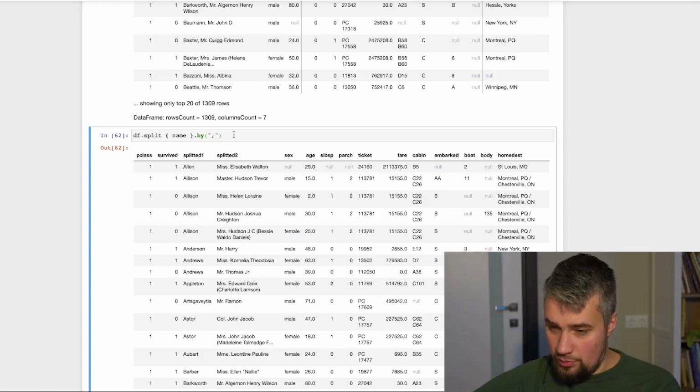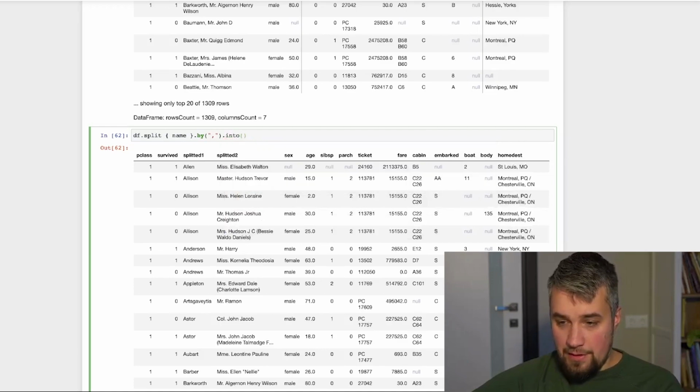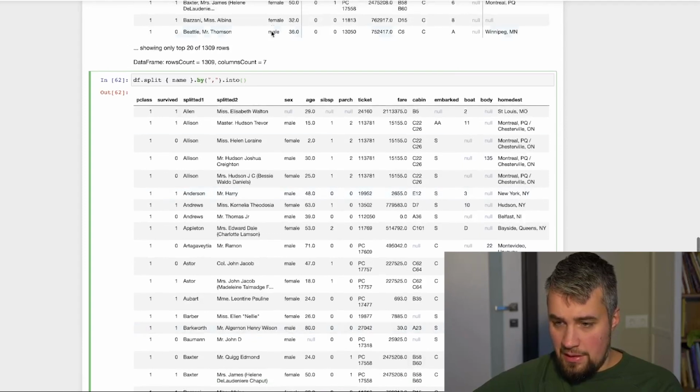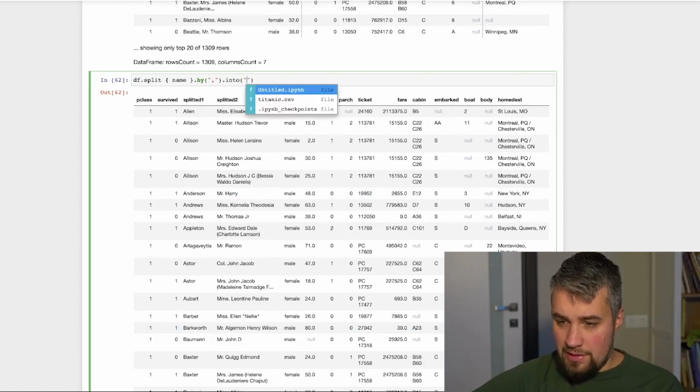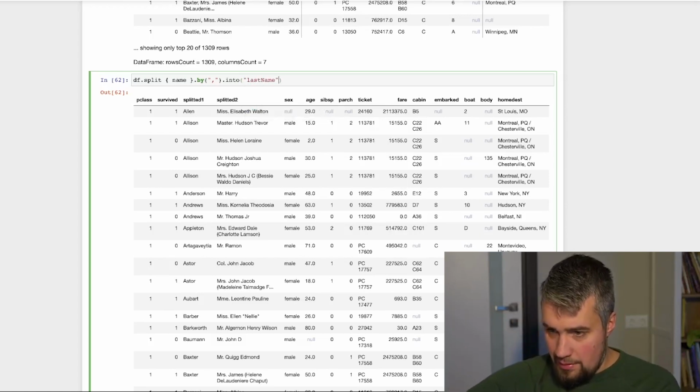And we can specify a name for this. So the current result is also an intermediate object split, and now if we specify names for the split columns, this will be last name and, for example, first name.